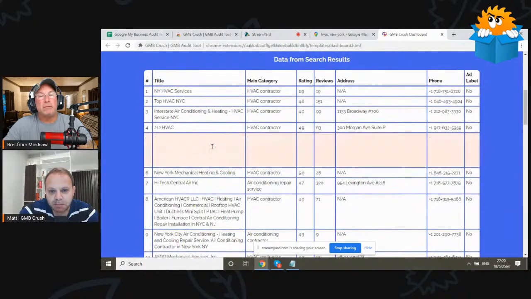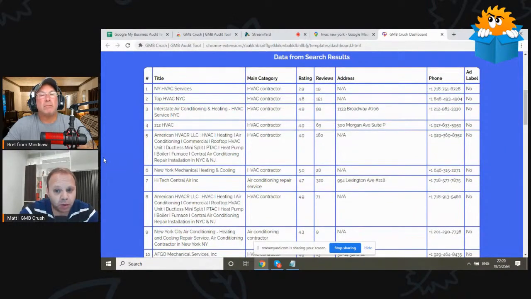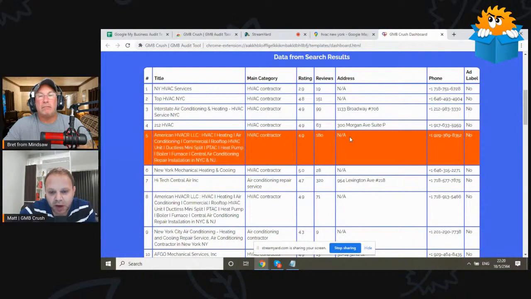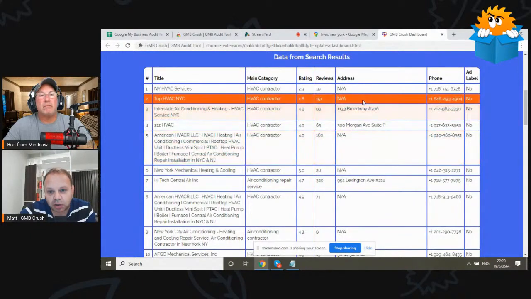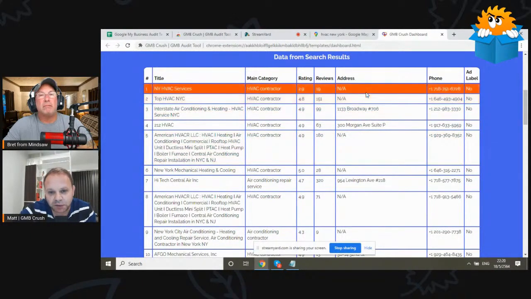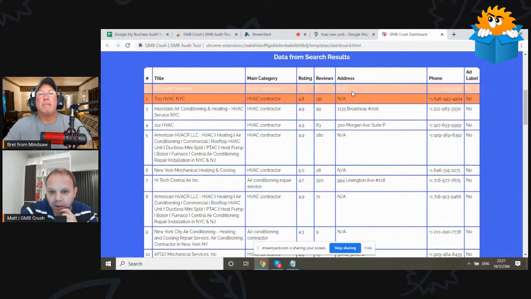And with these features, what we also want to understand is whether hiding your address is causing you to be in the top three or not. So we also want to understand if Google is ranking listings with hidden addresses. So that's also the case. Number one and number two have no visible address.